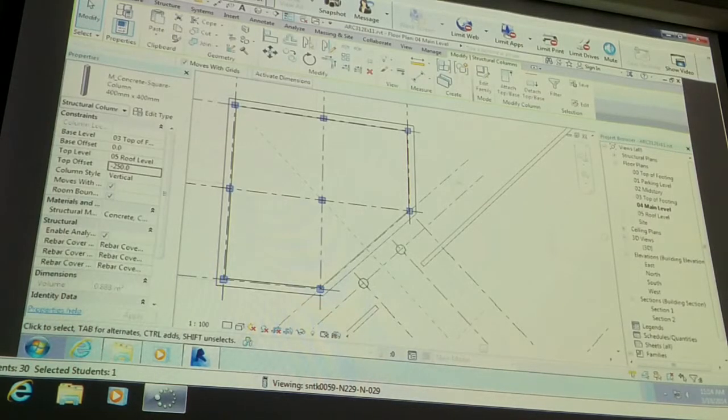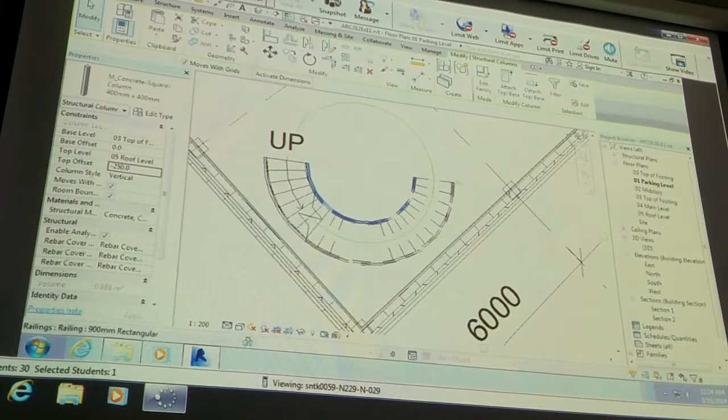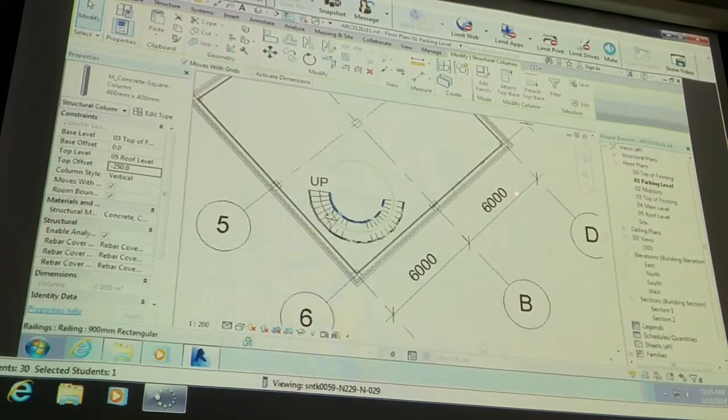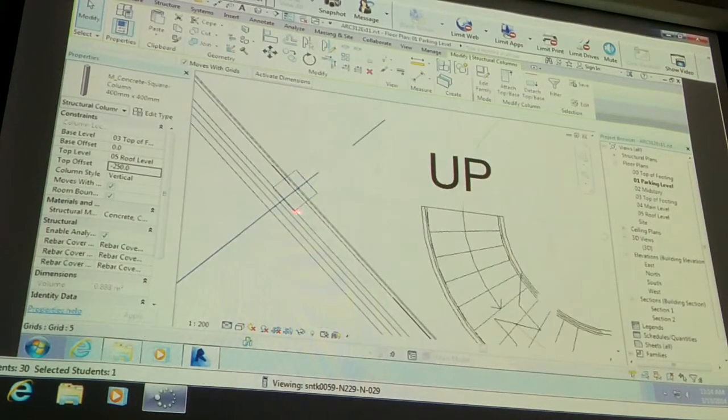All right, now if you go back to the parking level for a sec, notice now here in the main building how our columns and our walls are overlapping. If you want the columns to look as if they're cut out of the wall, you can use the join geometry tool.